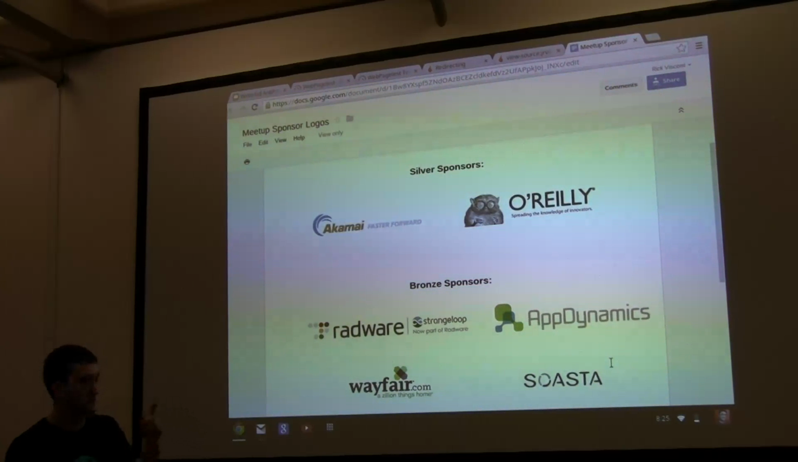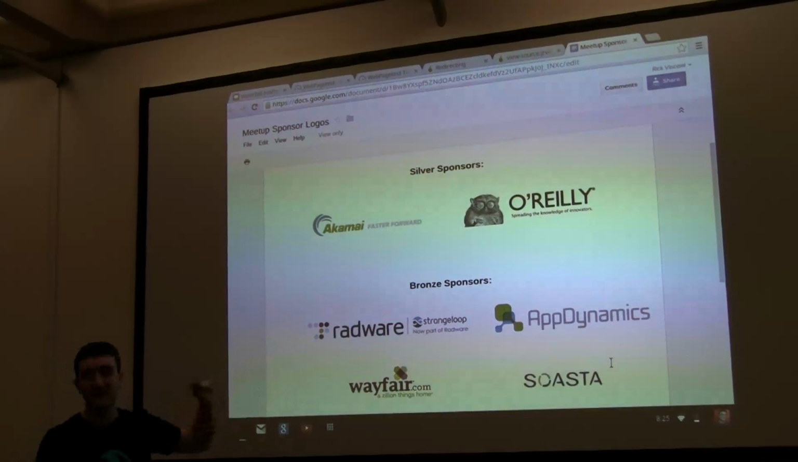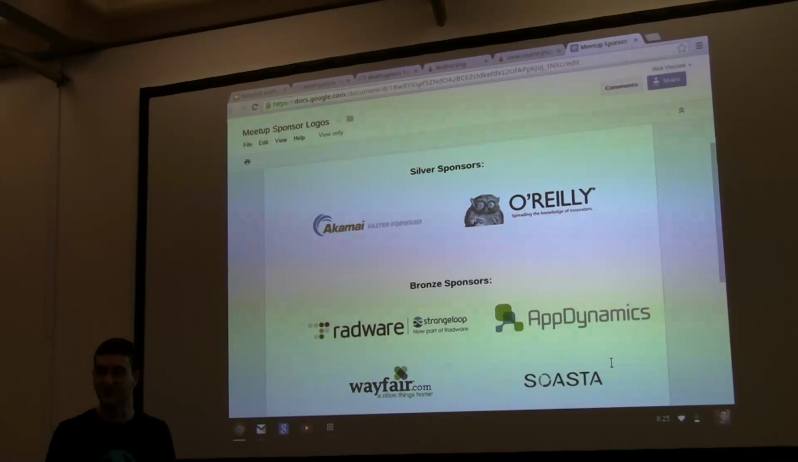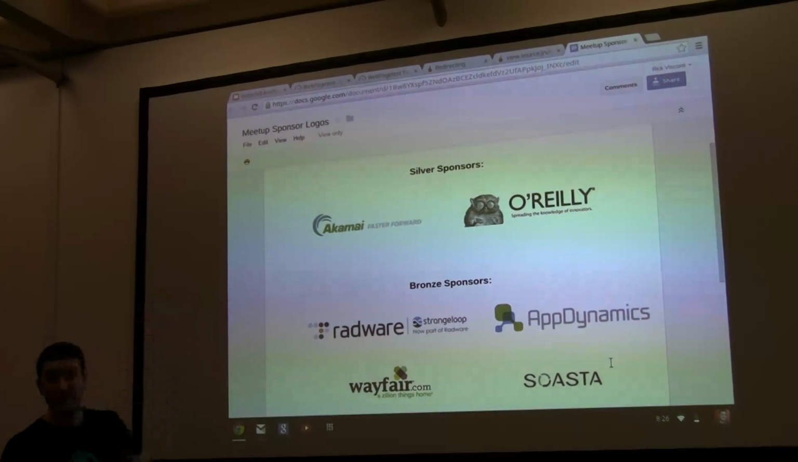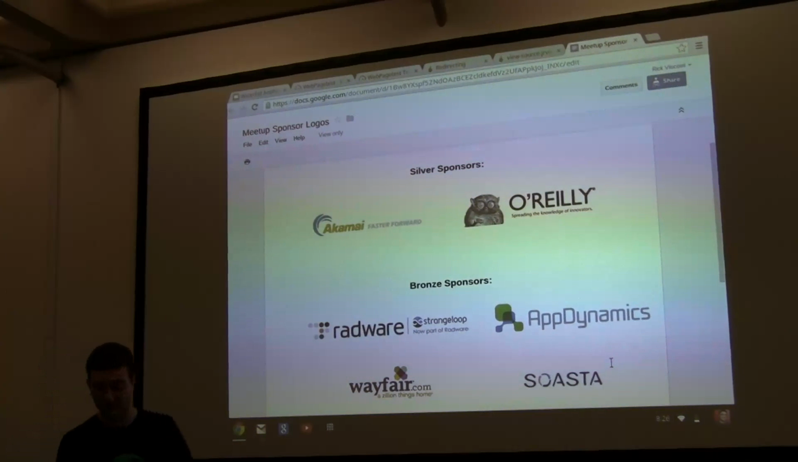And this is what's really cool. LogNormal was acquired by SOASTA. Strangely, Torbit was acquired by Radware. Web performance is a very good industry to be in, so we're all in the right place.